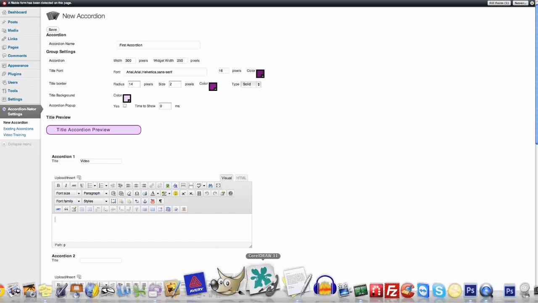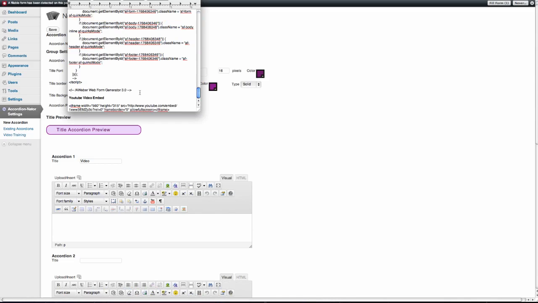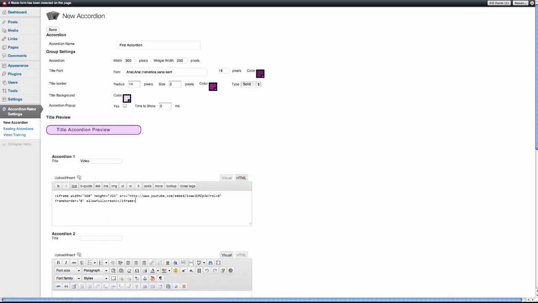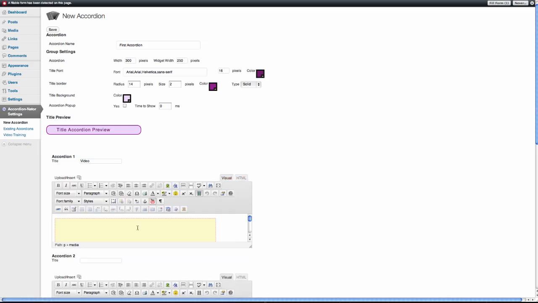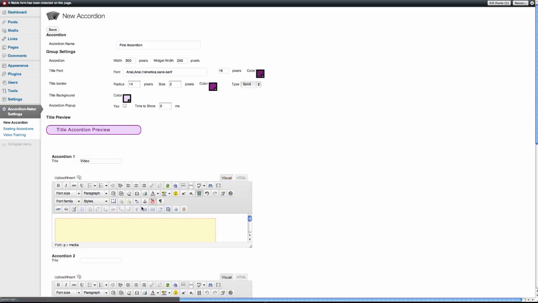What I've done before already is I've created an embed code for YouTube. So let's just copy it. Now we're going to go into the HTML here and just paste it. And there's the video, and you'll see what this looks like. Now you could change the size of this video, etc. Basically within the HTML, just change the size here to the width and height that you want. But we'll leave it as is.